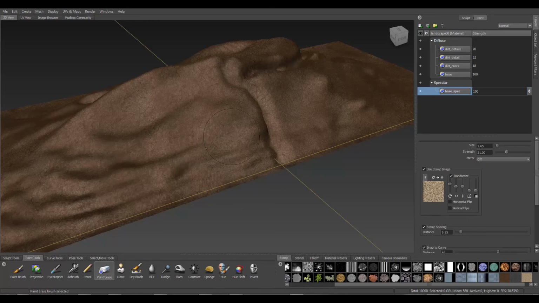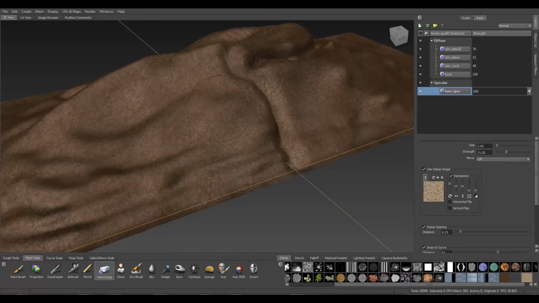And I'm just going to come in with the paint erase and a very, very low strength. I think 31 is pretty good. I'm going to start to erase certain areas and break up this specular a little bit and make this look a little bit more like dirt again.